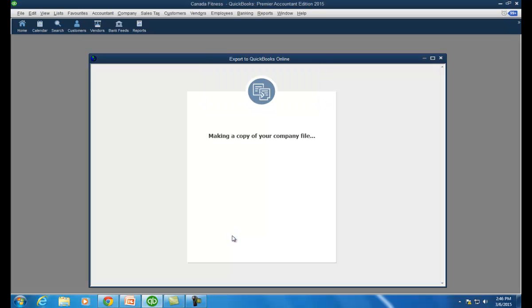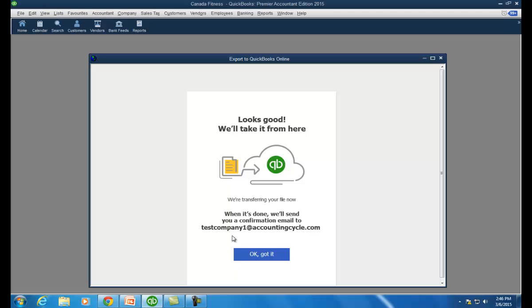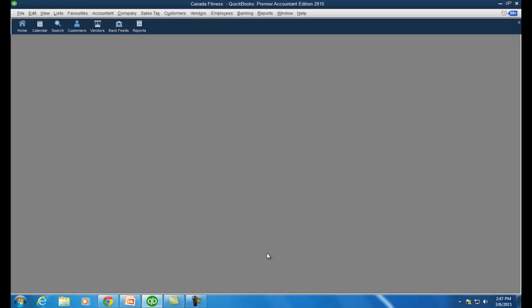Now QuickBooks exports the data out of QuickBooks Desktop and into QuickBooks Online. At this point, it is going to work behind the scenes to convert the data from your desktop file into QuickBooks Online, and it indicates that it will send you a confirmation email to the email address on file when it's completed. From here, I'll click OK, got it. Now we'll wait to receive our email to continue on in QuickBooks Online.